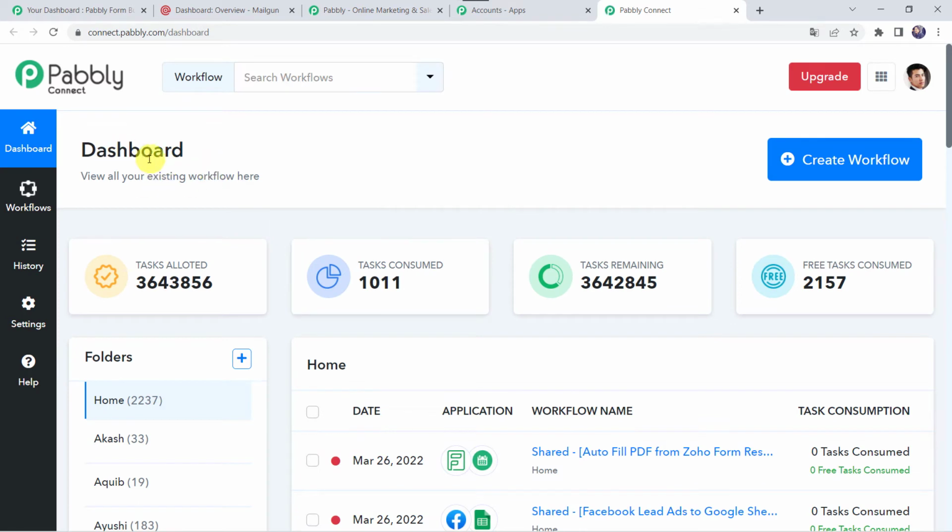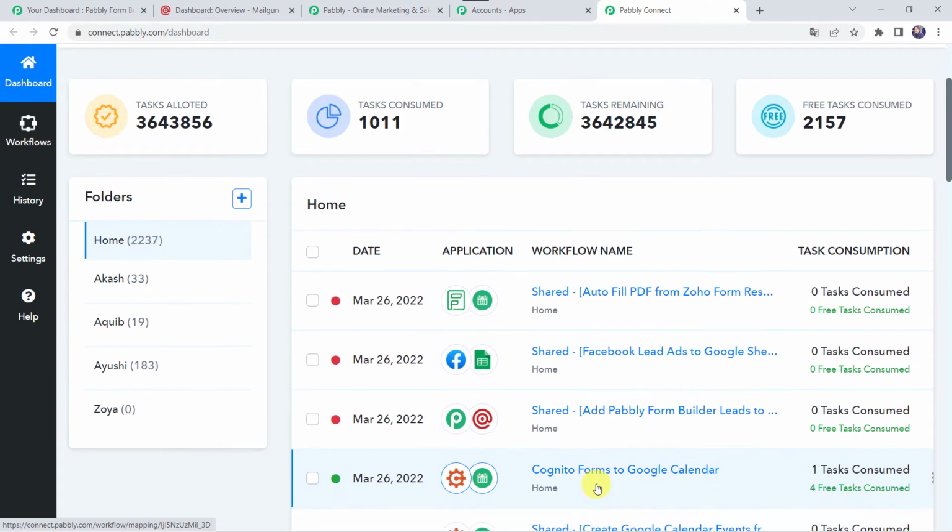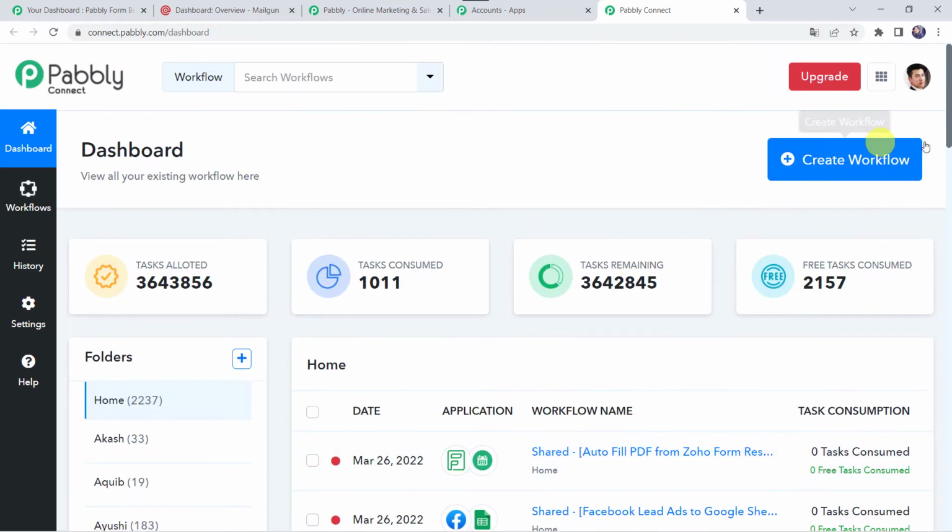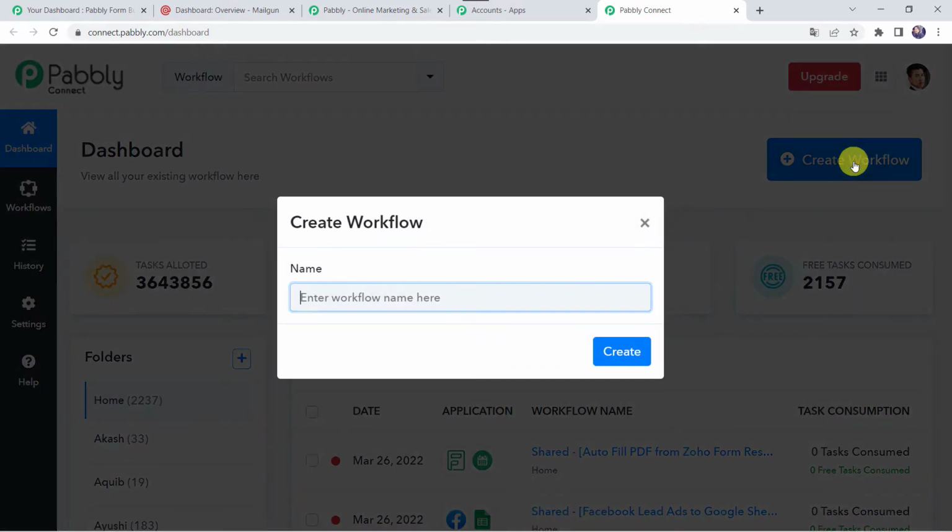This is the dashboard of Pabbly Connect. Here we have to create a workflow. For that, come to this plus sign and click on create workflow. Now here we have to give a name to the workflow. So let us give the name as Pabbly Form Builder to Mailgun integration. Here you can give the workflow name as per your requirement and simply click on create.